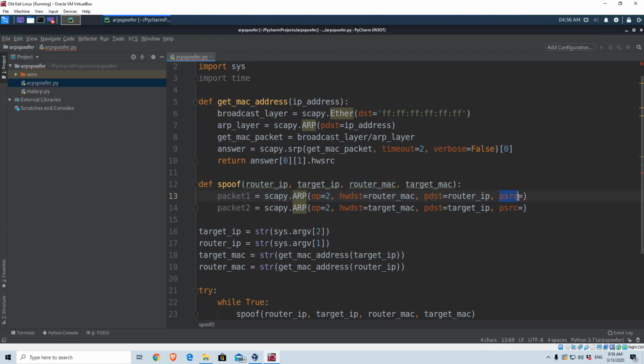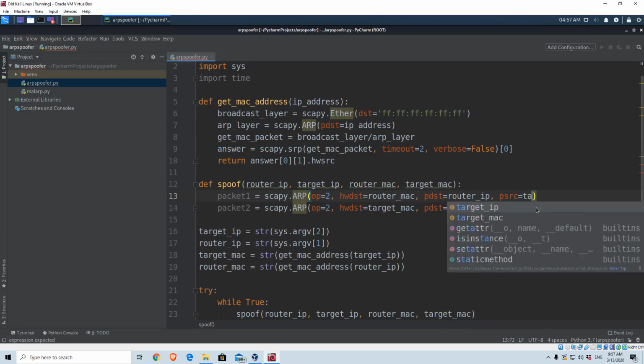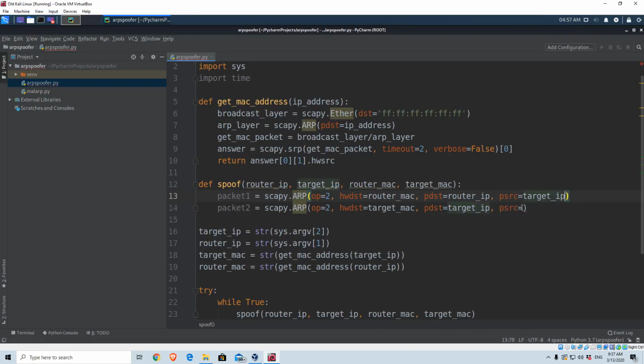Keep in mind that the psrc is the IP address of the machine that is sending this packet. So in our case, that will be the IP address of the Kali Linux machine. But we're not going to specify the IP address of the Kali Linux machine, because then it would just be a regular packet. We want to create a malicious packet that will be able to spoof the connection. So what we need to specify right here is the target's IP. We want to send this packet to the router and make it seem as if it came from the Windows 10 machine. The same thing goes with packet2. We want to send this packet to the Windows 10 machine and make it seem like it came from the router. Therefore, in packet2, we are specifying router IP. Simple as that.